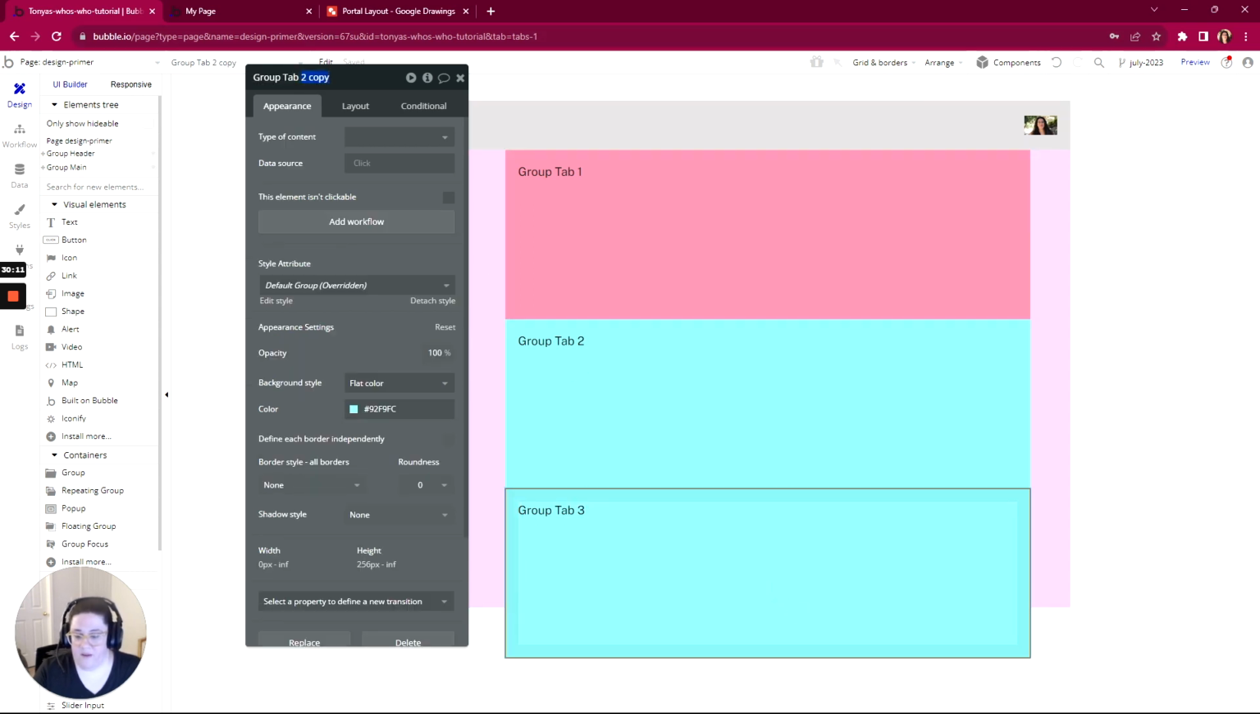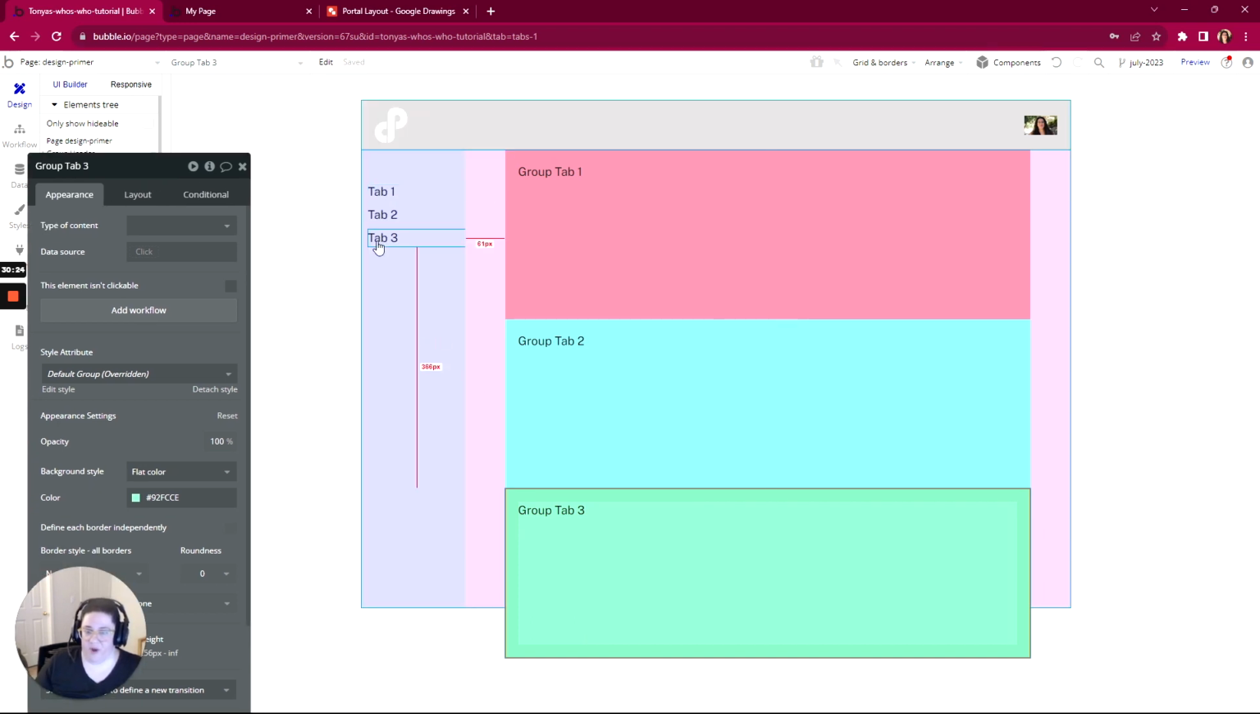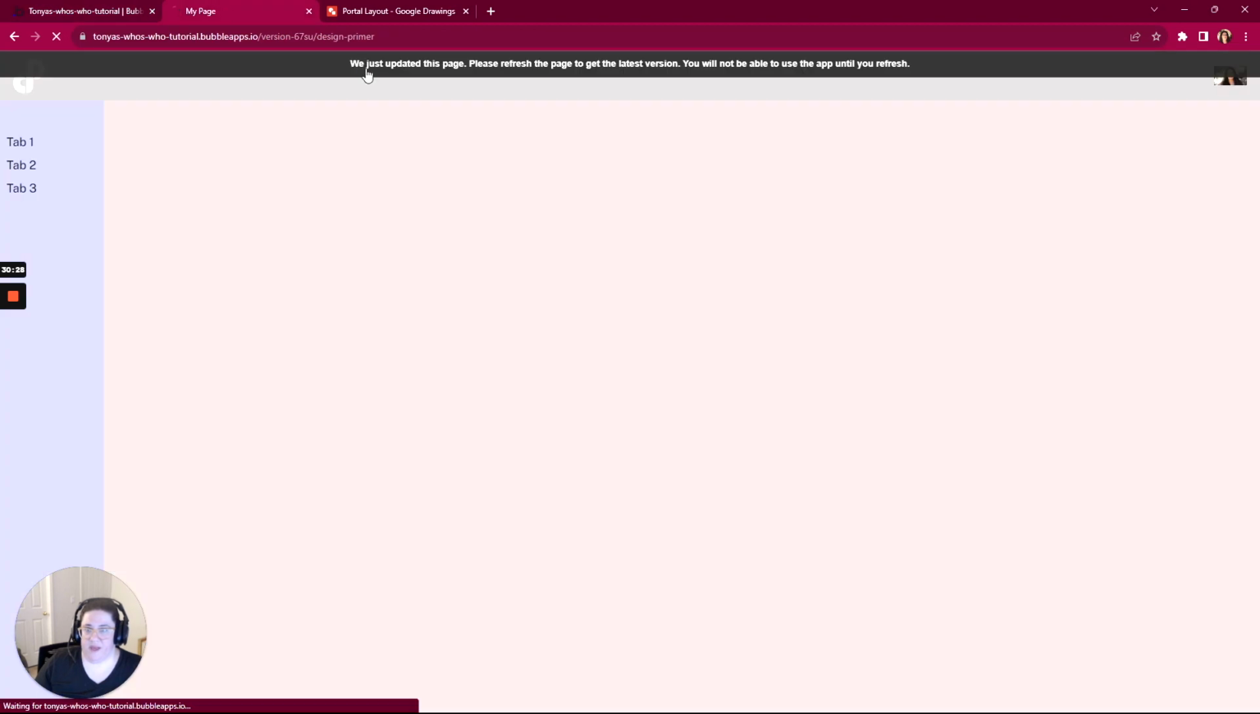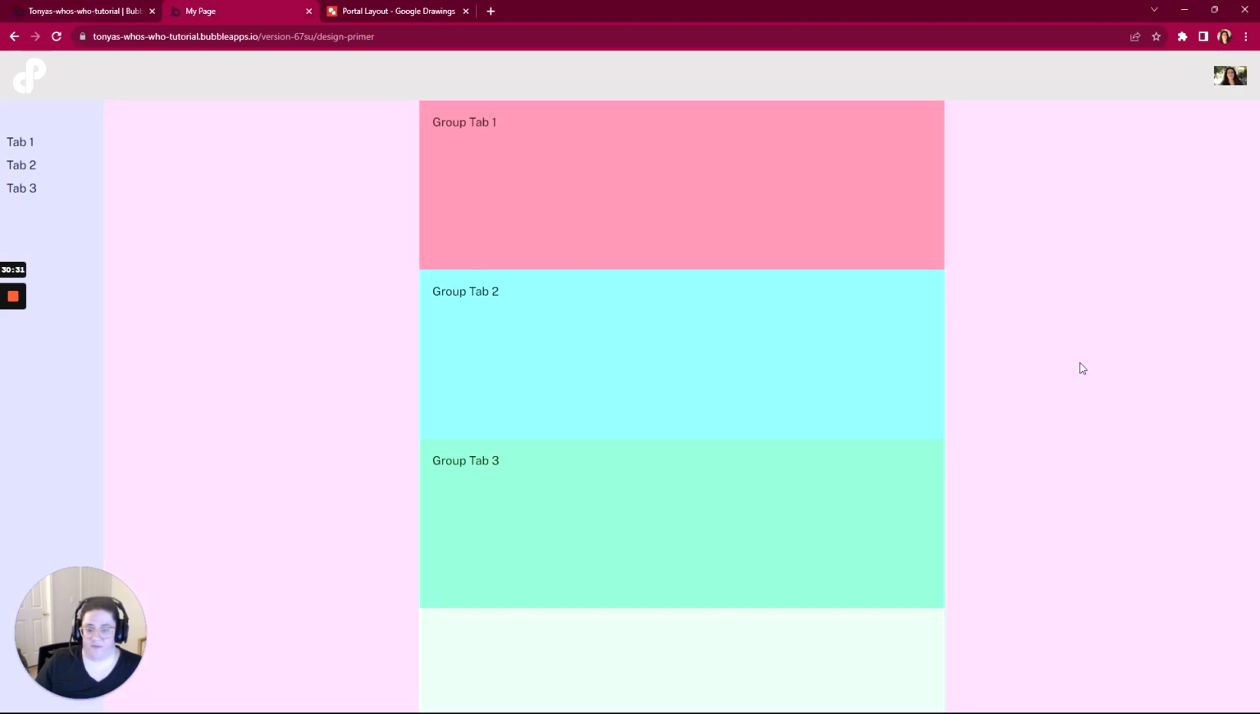And group tab 3. And we'll make this one a little bit different. There we go. So now we've got 3 colors, 3 groups, all matching up with our tabs. And it's looking the way that we intended it in terms of the layout, right?